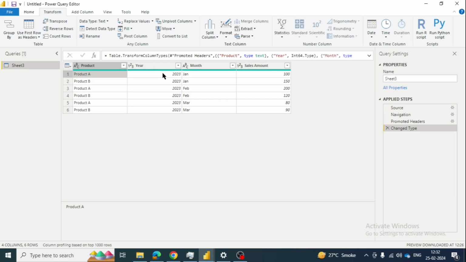Now if this is confusing, I'll make it very simple. Let's directly make use of it and understand. For instance, this table has products, year, month, and the sales amount. Let's say you want to find the total sales for the product. That means you want to group the sales amount product wise. Then this is where the group by feature would be helpful.